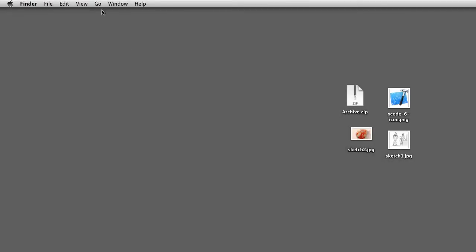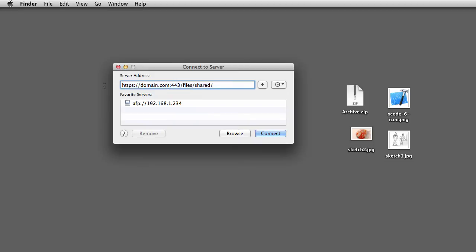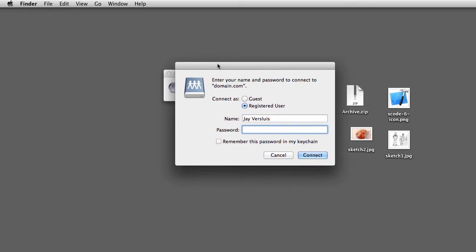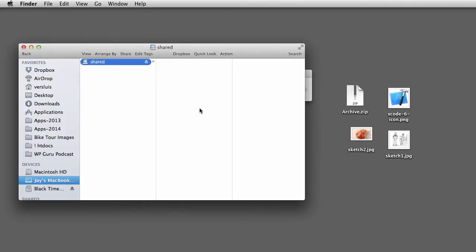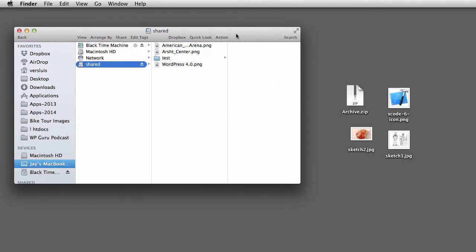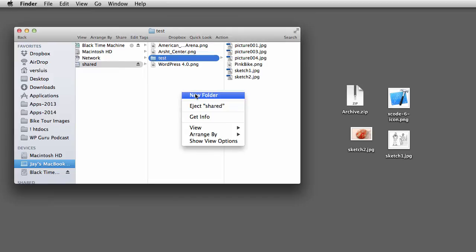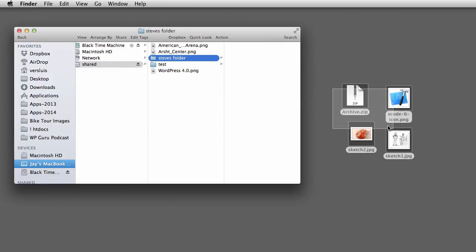Back on Steve's computer, he would go to Go, connect to server, add the URL we've given him, which is different to our URL, but it will be the same for all users on the system. Hit connect. Steve would be prompted for his credentials. And now he would see everything that we have in the shared section, including that folder we've set up. Steve could now go ahead and create his own folders here, and even drag in some files.